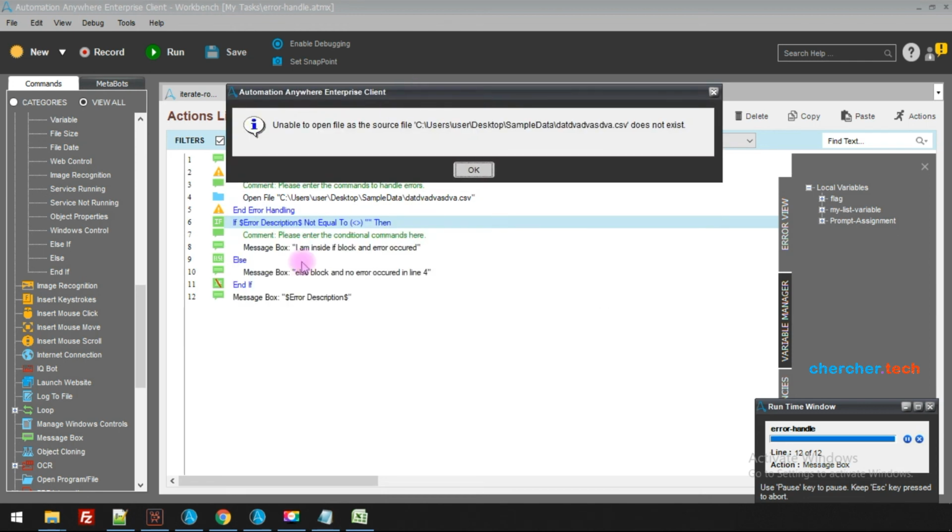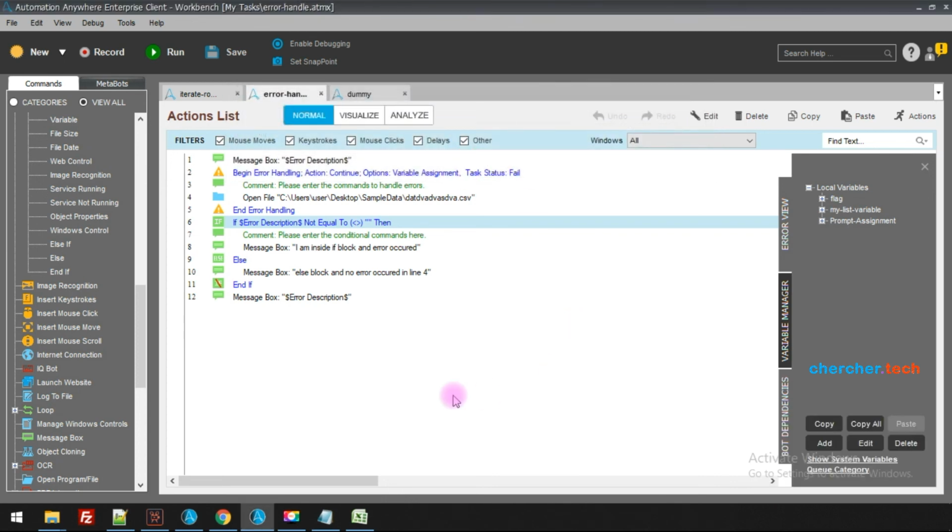It says, for this message box, unable to open file as the source file does not exist. So this is the way you can perform if and else block along with error handling. When you use the if and else block along with the error handling, you will get a proper error handling mechanism just like in other programming languages.